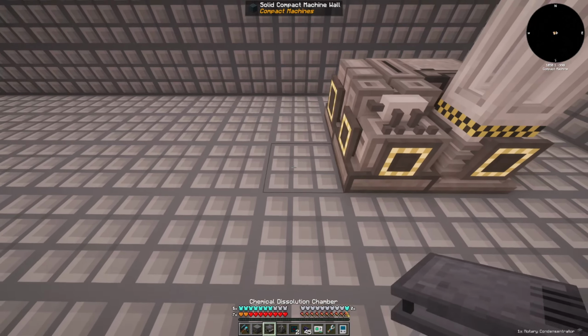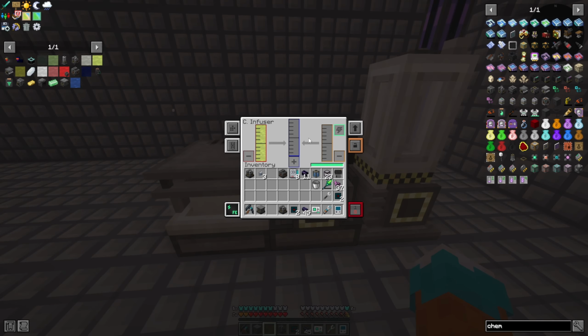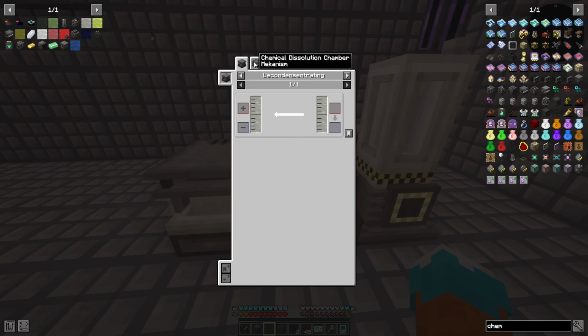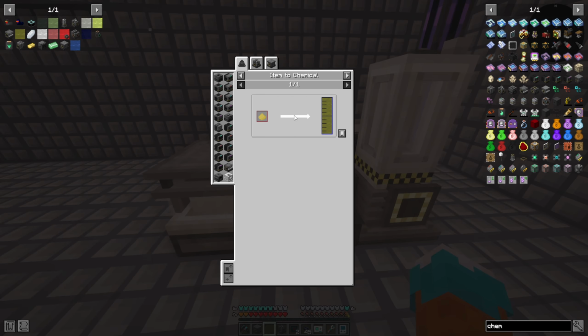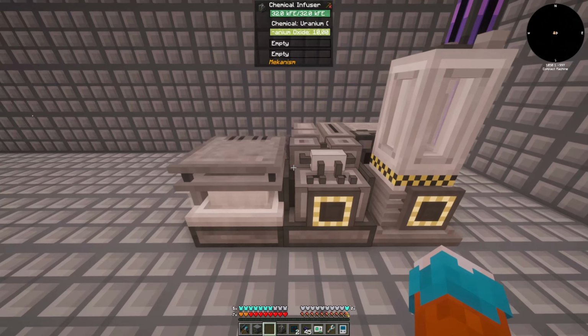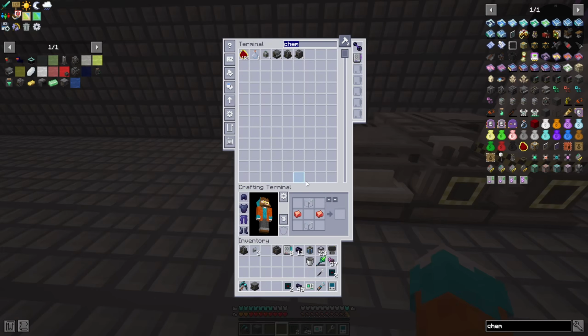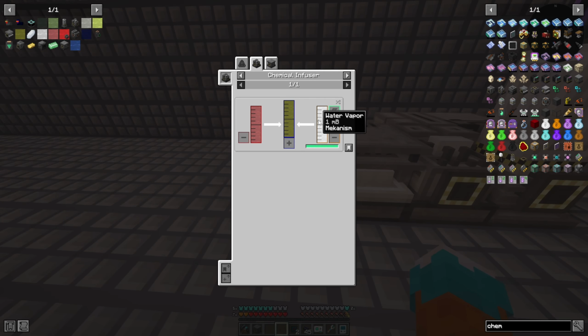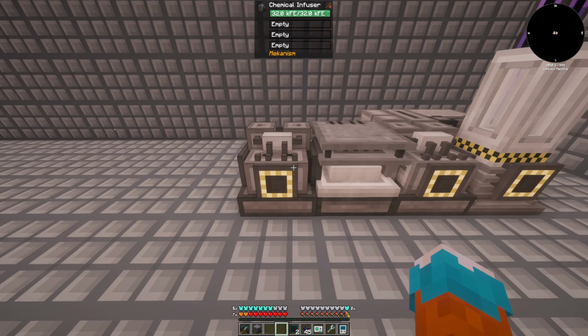Yeah, I'm getting myself confused. Like I said, it's been a very long time since I've done this. All right, so uranium oxide plus hydrofluoric acid, and hydrofluoric acid is from this. So we need the sulfuric acid. So we need a chemical infuser here. And for the sulfuric acid, that's going to be the water vapor plus the sulfur trioxide.